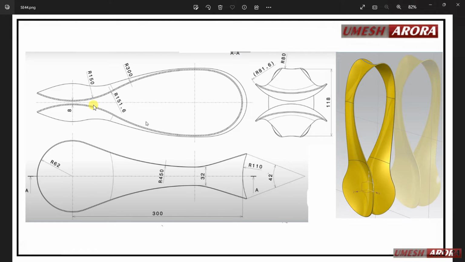Today we will create this model, and this is a surface based model. So this is the front view and this is the top view, and the side view is given here. This section of the front view is from AA, and this is the side view. So I'm going to create this model.